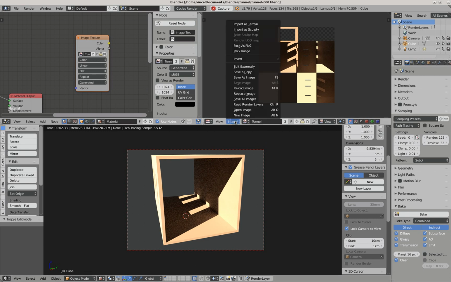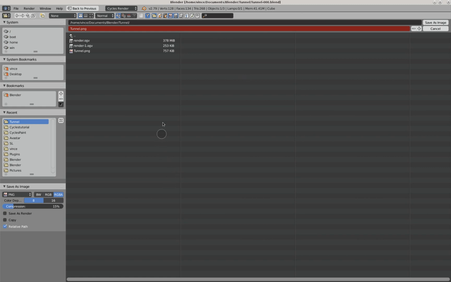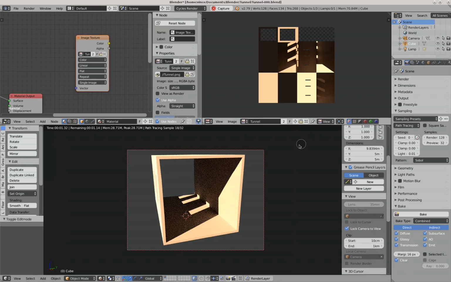Now we need to save the image, so we're going to save as image. Same place. Yep. Didn't seem to have a digit on that one, but that's okay. Save as image.